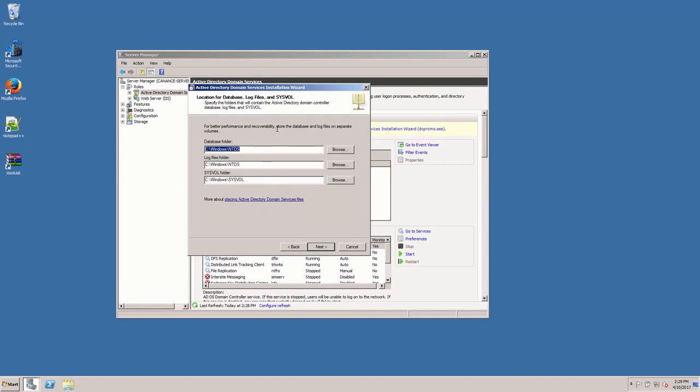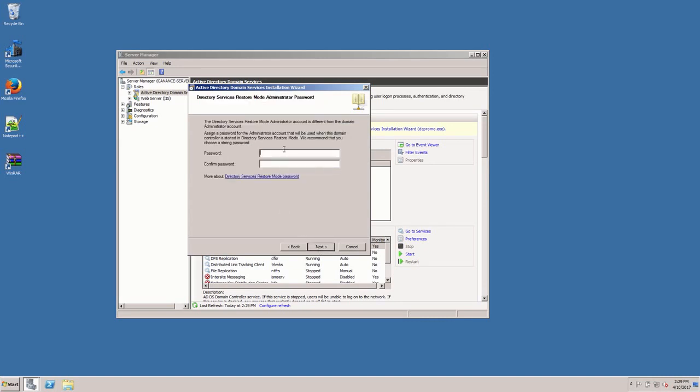And then from here we can accept the defaults: the default location for the database, the log files, and the SYSVOL folder. We need to set a password. So make sure that you remember this password. This is going to be for the administrator account on the domain. Technically that is separate from the administrator account for your local server that we've been logging in with so far.